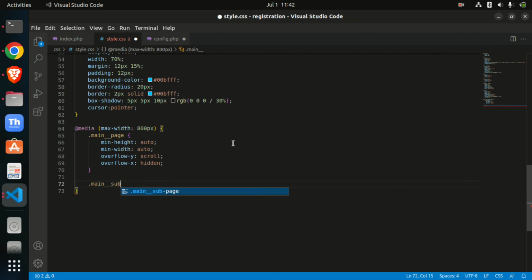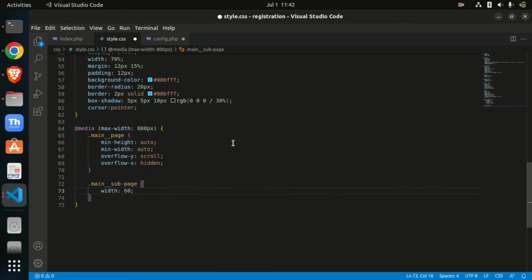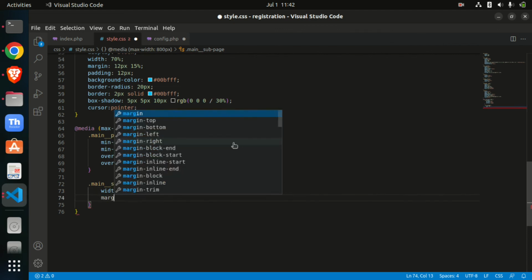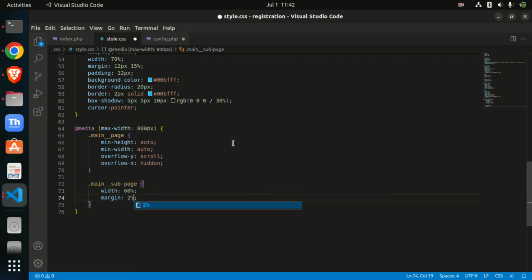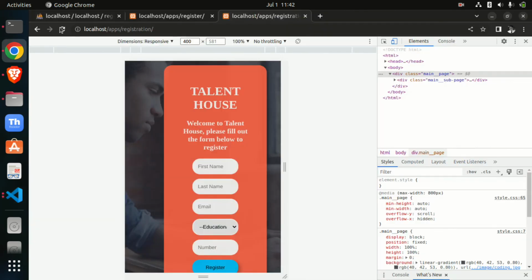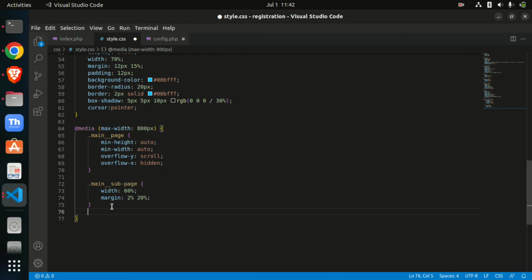So the main page, the main sub page, we're going to do something to it. What I'm going to do is that I'm going to change the width to 60%. And then I'll give it a new margin of 2% up, 20% sideways. So let's look at what happens. You see it has changed. Yes, we're not done. The more changes we do, the more effect it will take.